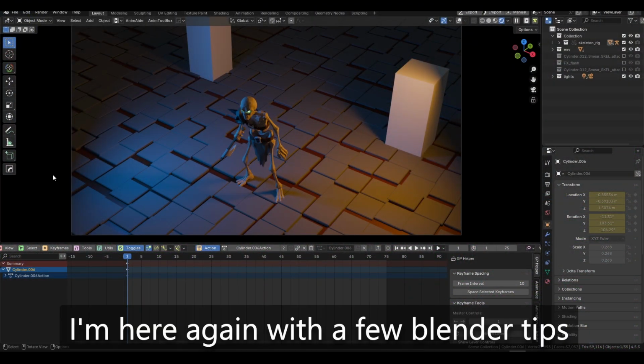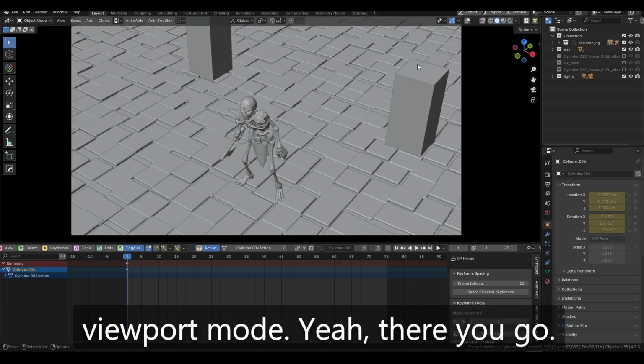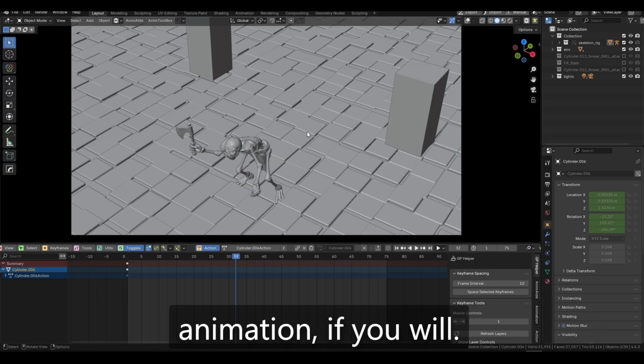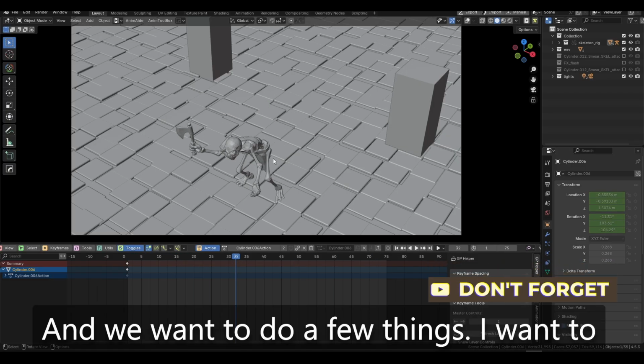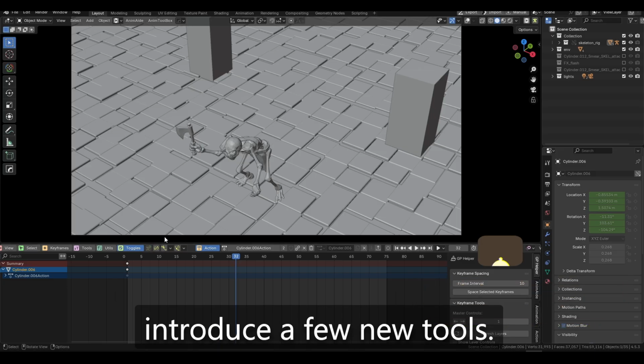I'm here again with a few Blender tips and tricks using Animate Pro. Over here in this scene, I have the skeleton. Let me go into viewport mode. Yeah, there you go. I have the skeleton doing this rage taunt animation, if you will. And we want to do a few things. I want to introduce a few new tools.